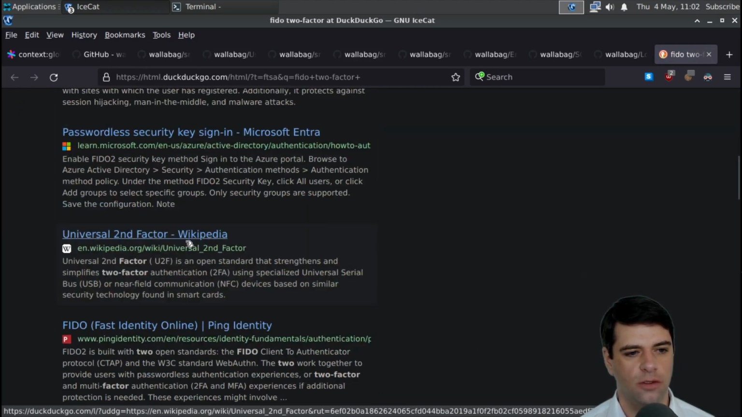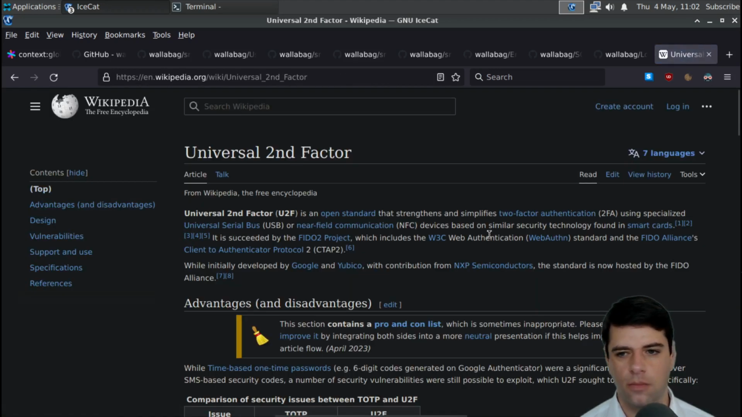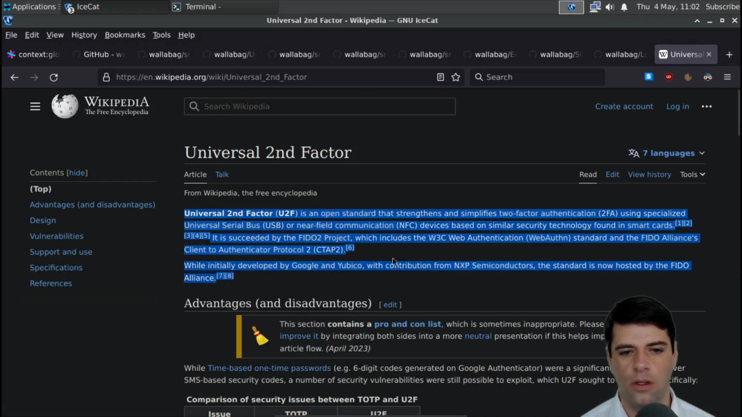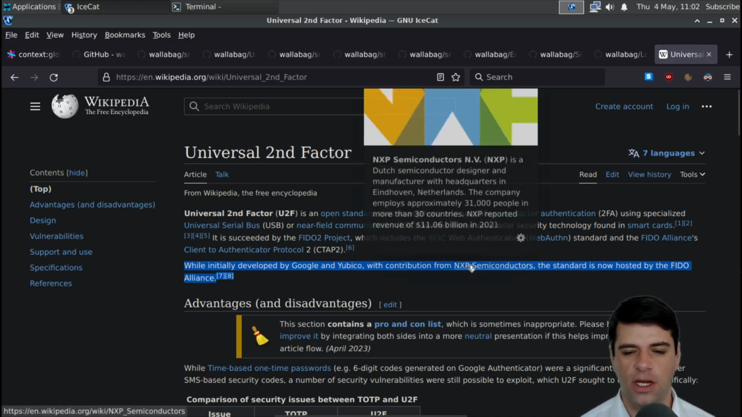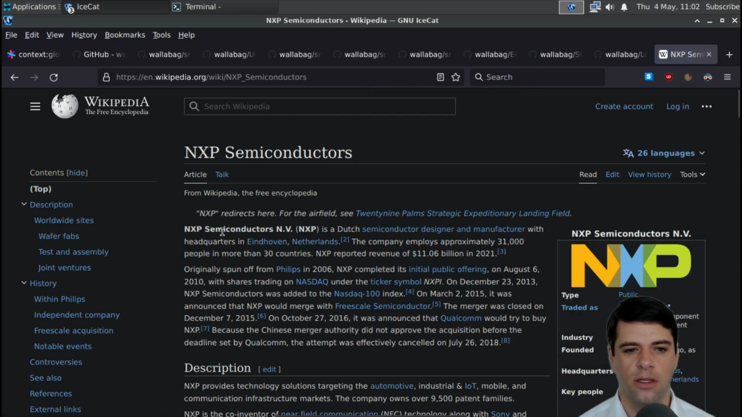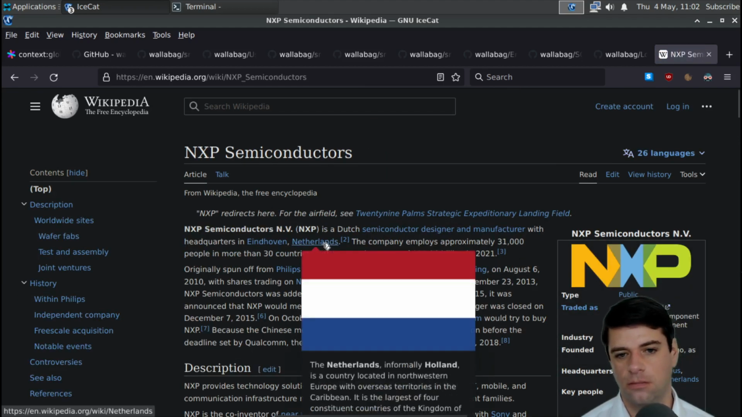FIDO Alliance, universal second factor. Initially developed by Google and Yubico. Okay, I didn't know that. With contribution from NXP Semiconductors, the standard is now hosted by the FIDO Alliance. What is NXP? Oh, Eindhoven, Netherlands.